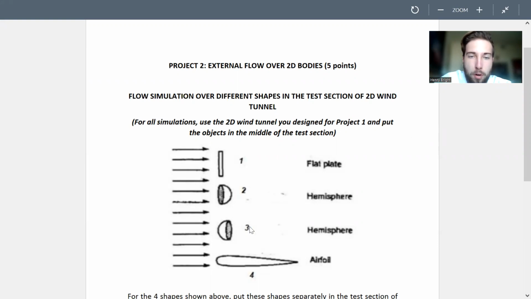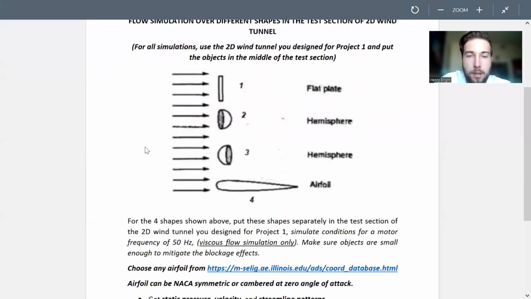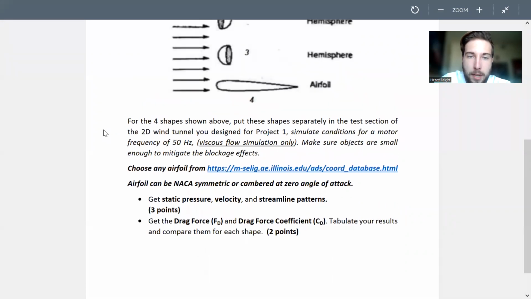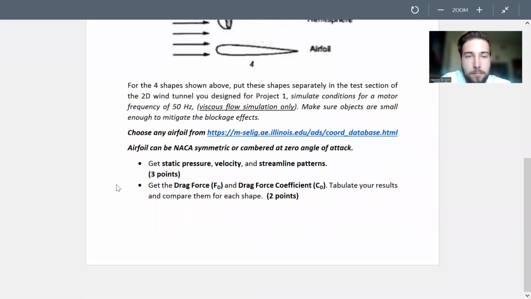So you can see we get these four objects. We're going to place each one inside the wind tunnel and test some of the properties. We'll be using the 50 Hertz case, so I'll go over the velocity inlet for that, and we need to size these to make sure that we mitigate blockage effects. We could do any NACA airfoil, so I'll go over that as well.